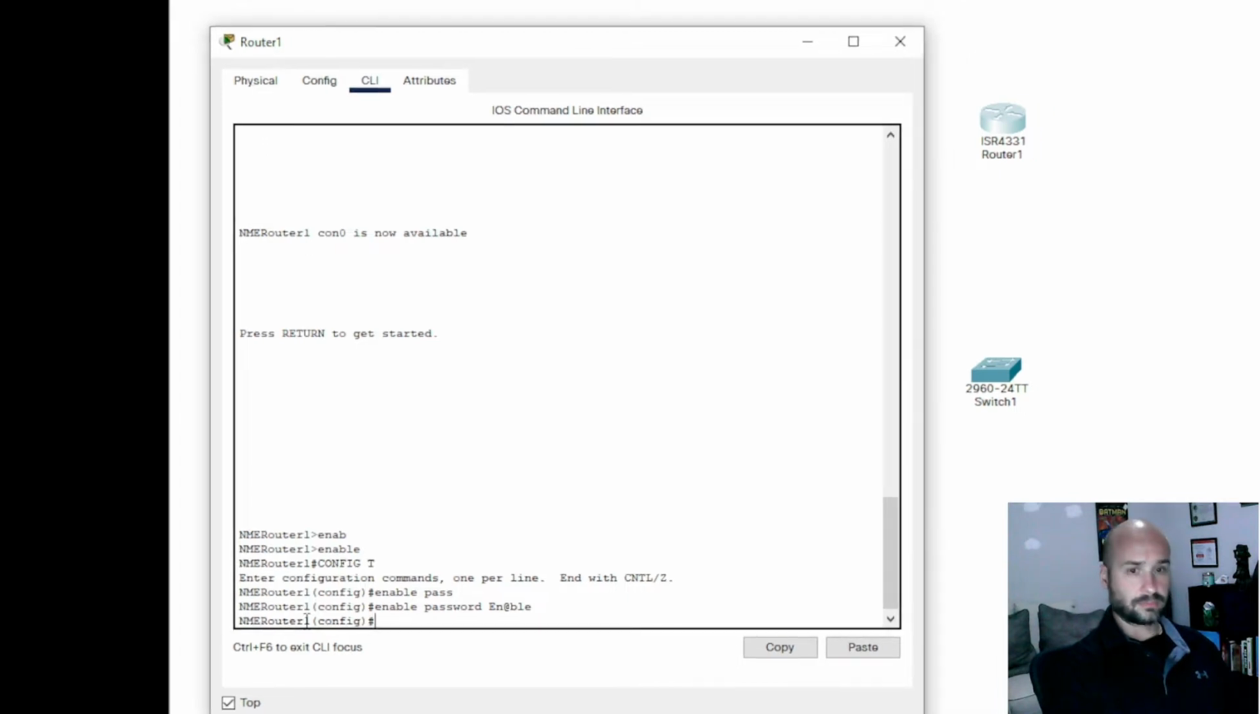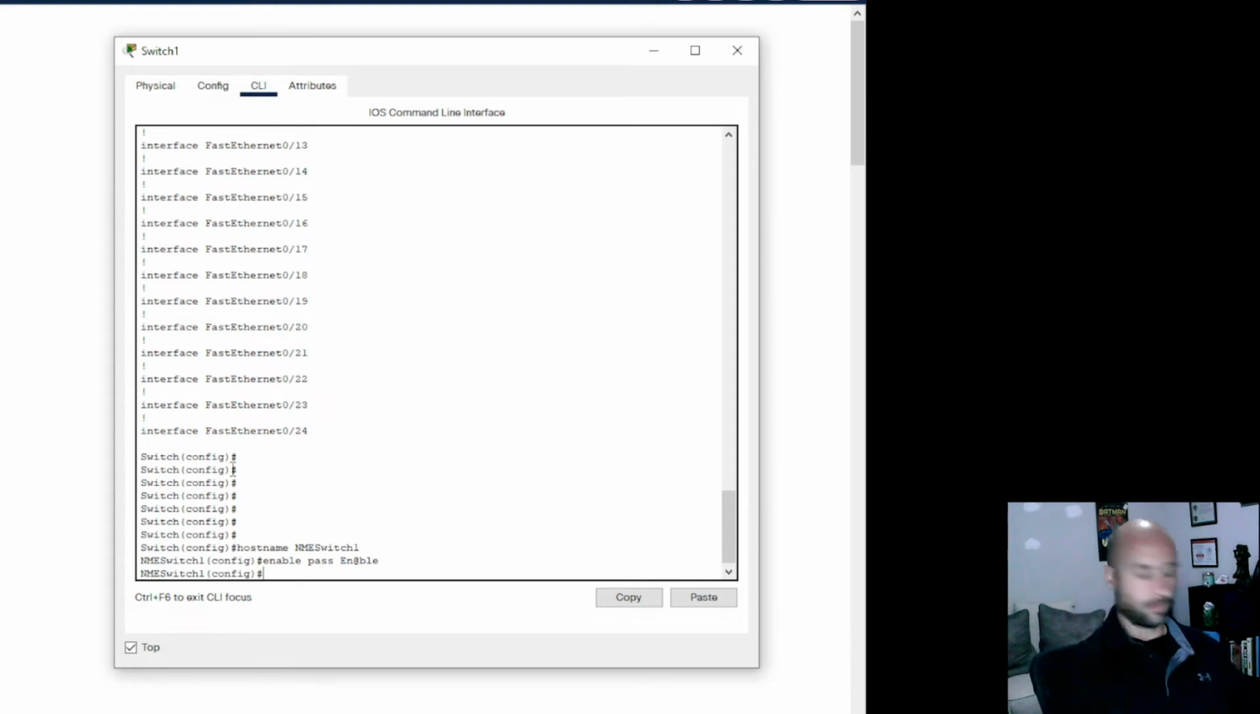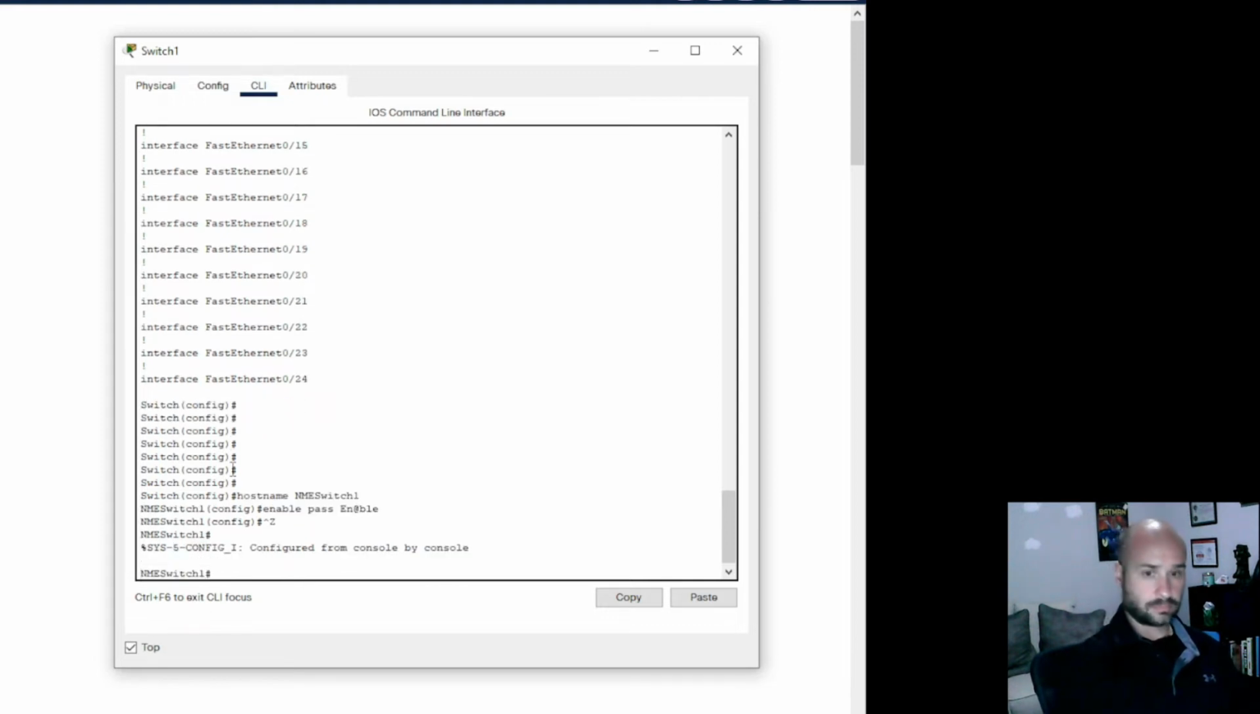Alright, so now let's move over to our switch. I'm going to do the same thing. Enable, pass, enable. So I have an enable password. So let's see if it works.